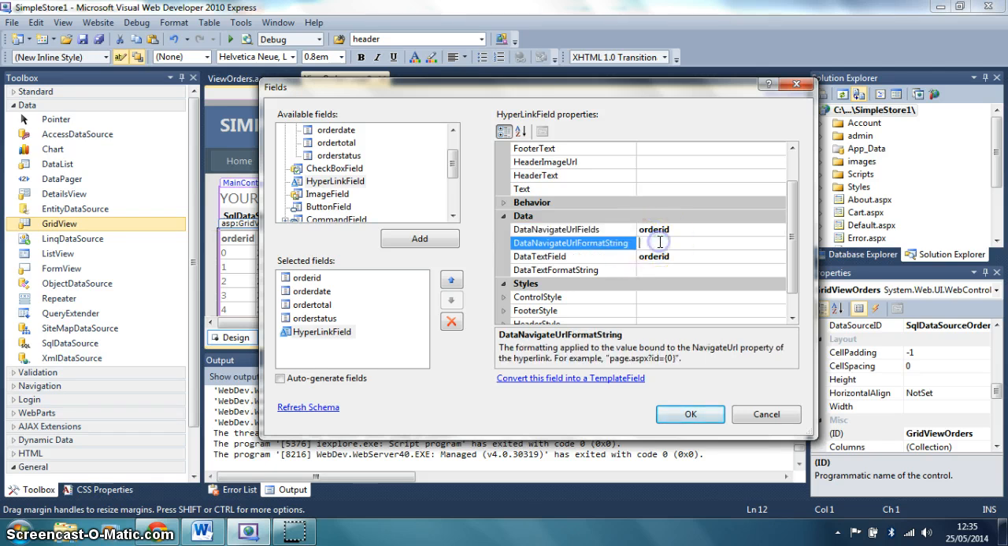Now, the navigate URL we're going to build up using kind of the string format method, but all you need to type in is the name of the page you want to direct it to. So think about what you're going to call your order details page. I'm going to call it order details.aspx. And we're going to pass the order ID through the parameter, through the query string. So I'm going to call this orderID equals, and then I'm going to pass in the value of order ID, and the syntax for that is curly bracket 0 close curly brackets.